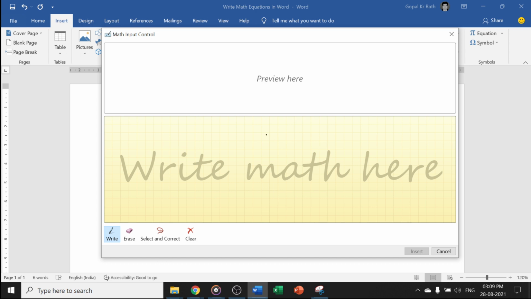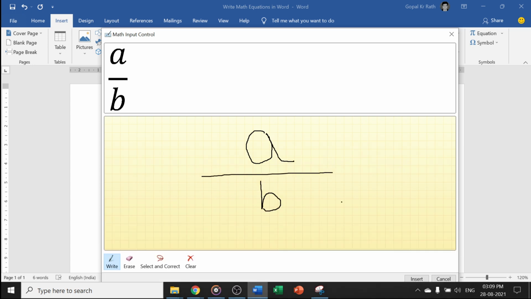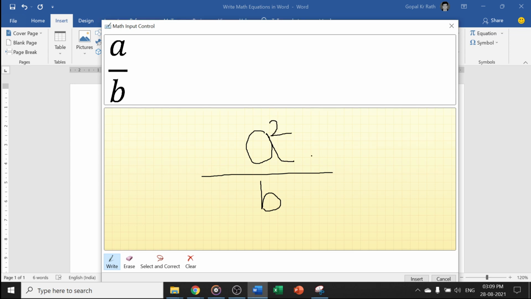For example, I'm going to write A divided by B. Wow, it's easy, and I can do superscript and I can write 2. Here, if anything is not coming out right, you can delete. Make sure when you write something, you write it completely. For example, I'm going to write again, let's say B to the square. So now it is written.